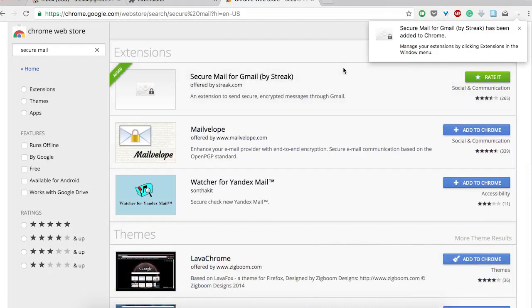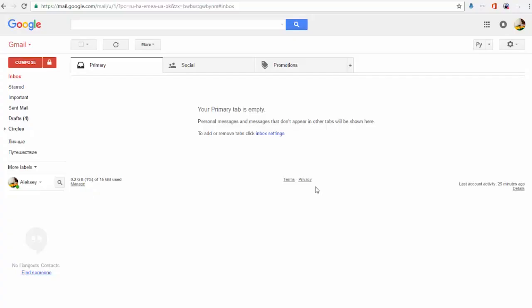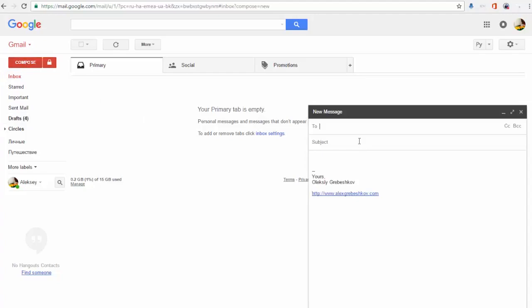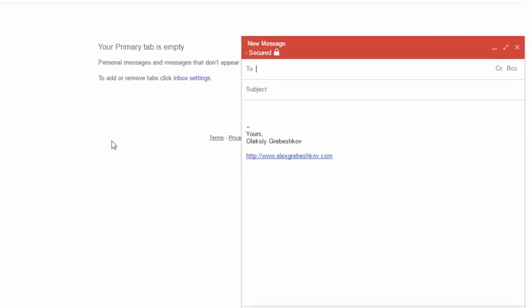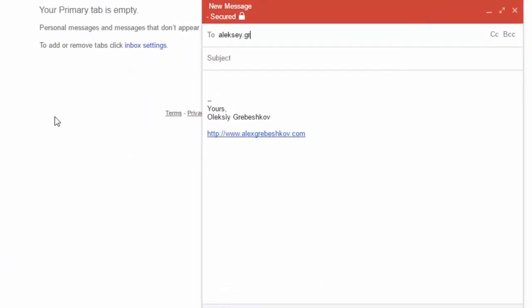Okay, and it's done. Now when we go to Gmail, we see that the Compose button consists of two parts: the simple Compose button and the Lockpad button that can send secured messages. So I will go on and send a test secure message to my other Gmail address. I should note once more that this plugin works for communication between two Gmail users.